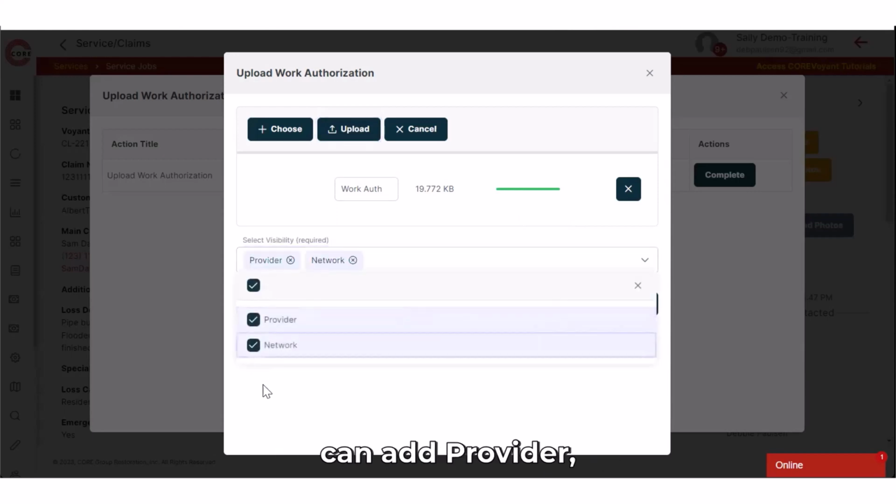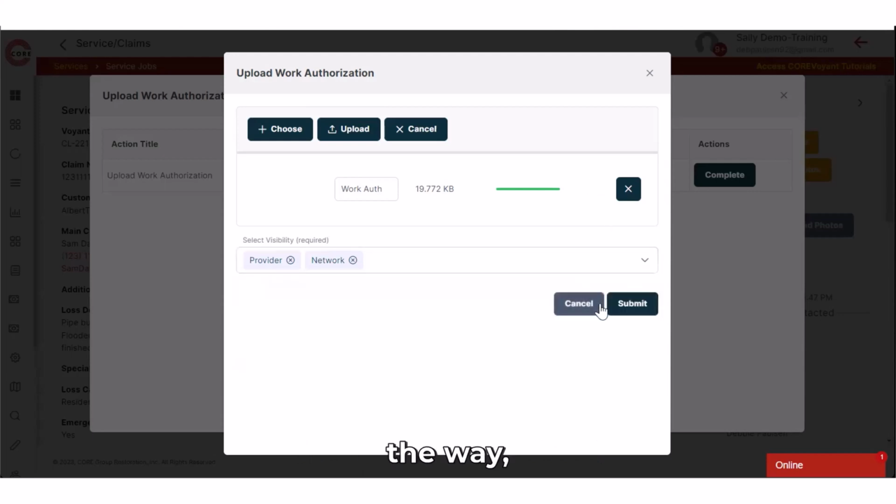And then you can add provider, network. If you do not see client here, it could be that we're integrated with a carrier who does not want to see every step of the way, and we'll add them and provide a package at the end. So don't worry if you don't see it, just because the carrier did not want to have that. We'll hit submit.